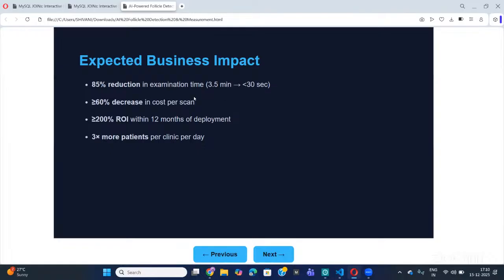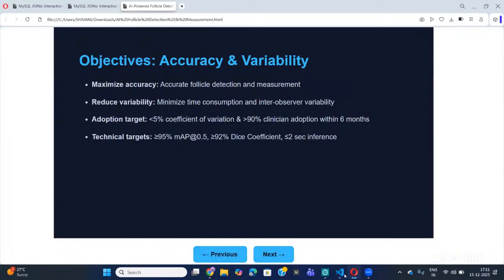That is how it helps in IVF, where time is very crucial. And then there is a decrease in the cost per scan: a decrease of up to 60% in the cost per scan, up to 200% ROI within 12 months of deployment, and 3x more patients per clinic per day. This is how it impacts the business as well.